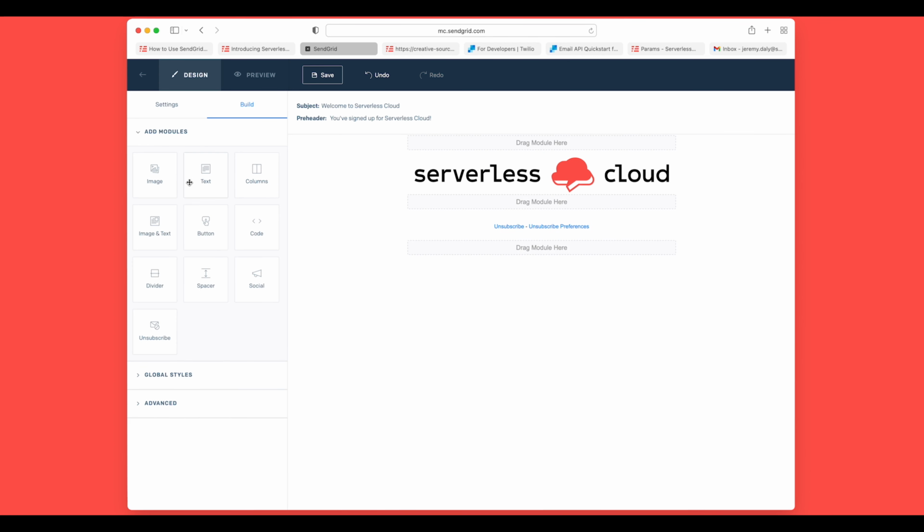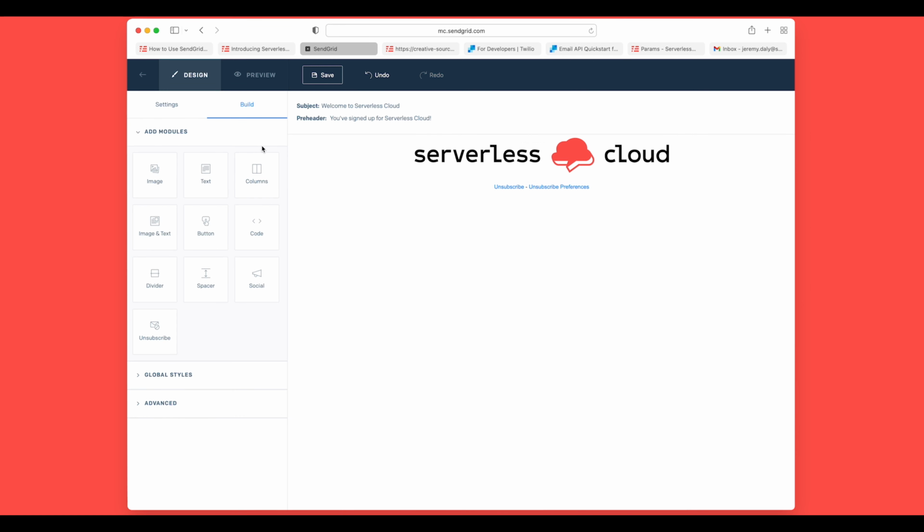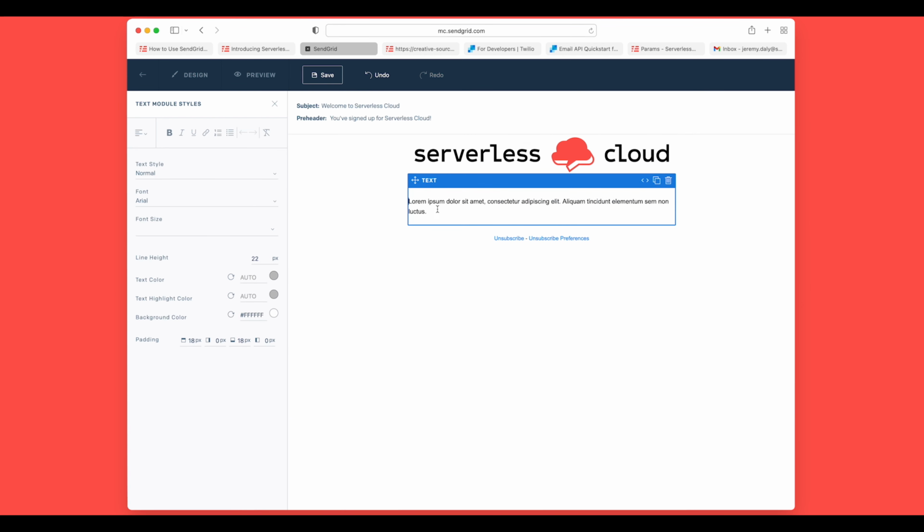Looks good. And then we'll take some text. We'll drag some text over here and we will do hello. And SendGrid supports dynamic template variables with this handlebar syntax. So we're just going to go ahead here and type in first name. And then we'll do thank you for signing up for Serverless Cloud. And then we can say check out the docs. All right, so now we need a link to the docs.